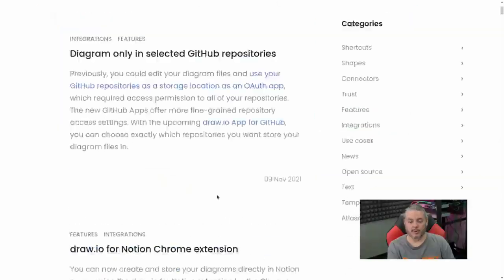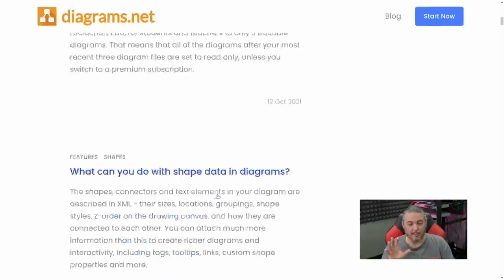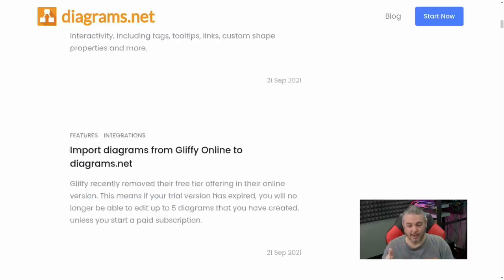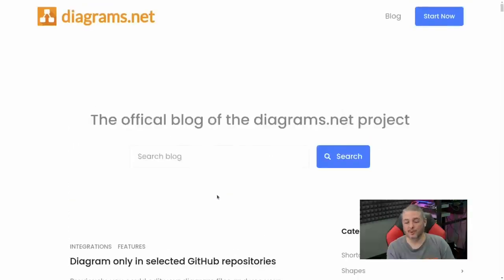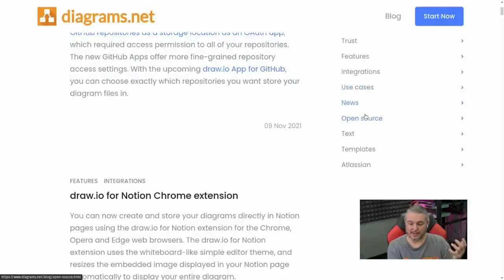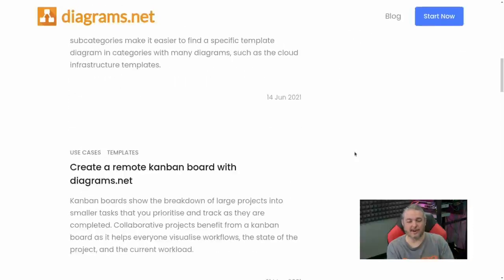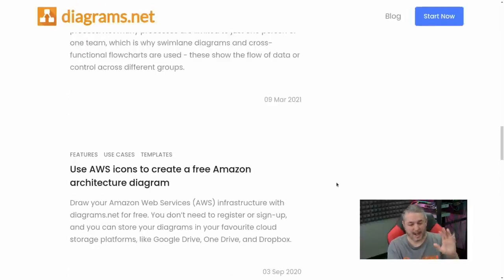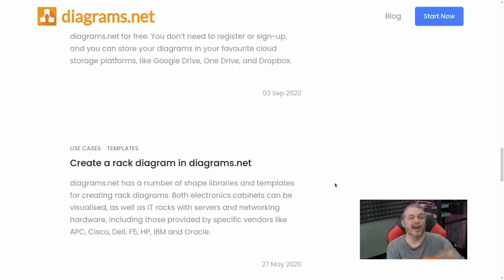Their blog is a great resource because there are just so many features that they are constantly rolling out that I don't always use or have the need for, but maybe you do. Features, integrations, use cases, news, other open source, new templates being added. They're all nicely categorized here for you to scroll through. It's a great resource if you're just curious what else it can do, maybe beyond some of the use cases you may have or that I've showcased on this channel.